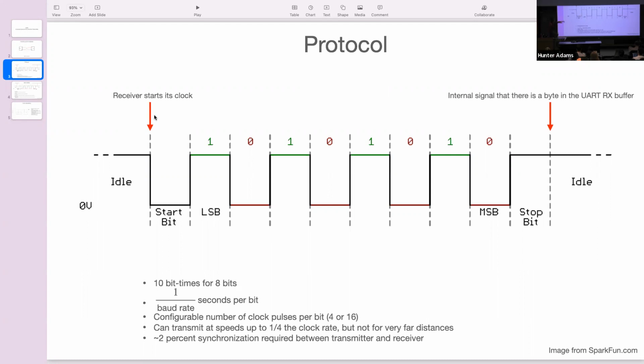So in any case, the transmitter drops this transmit line low, which is the indication for the receiver to start its clock. It then clocks out 8 bits and indicates the end of the transmission by pulling that transmit line high for 1 more bit time. So you can see that to transmit 8 bits of information, 1 character, it costs us 10 bit times. Seem a little archaic to anyone? It's a pretty simple protocol, right?